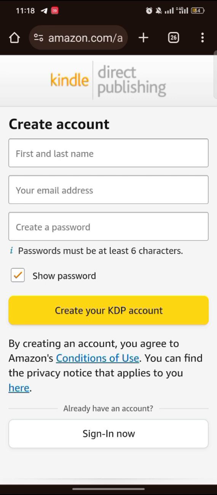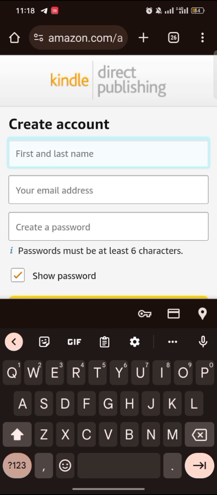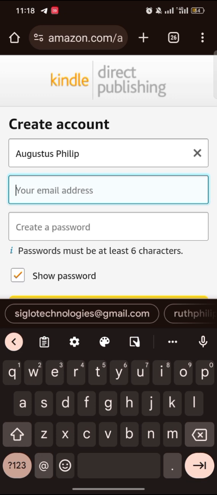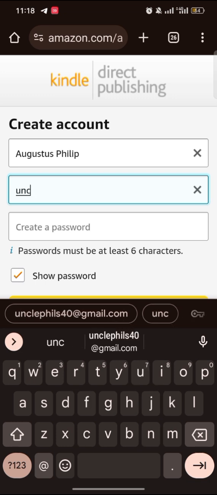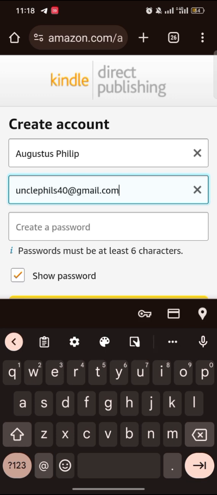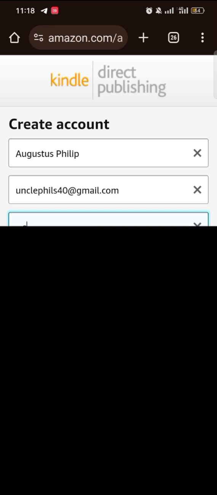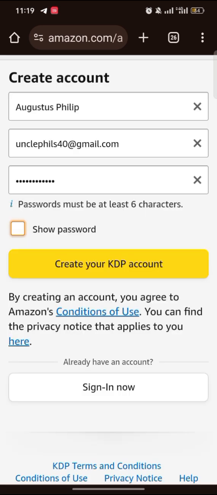So you put your first name and last name, your email address, then you create. My first name is Augustus and last name is Philip. And the email I want to use is which one? Okay, let me use this one, Uncle Phil's 40@gmail.com. And I'll create a password. Please use a password that you always remember. Say create your KDP account.